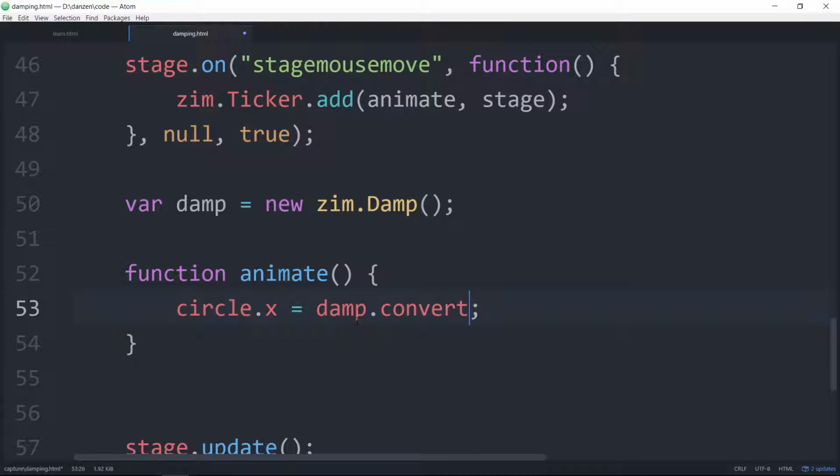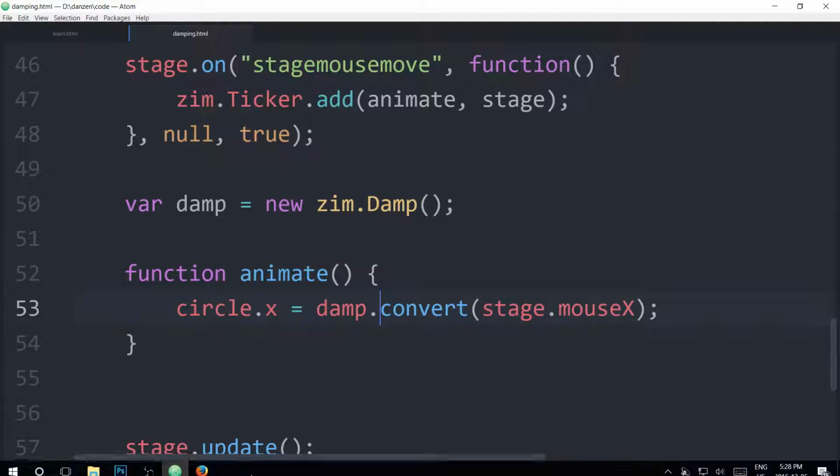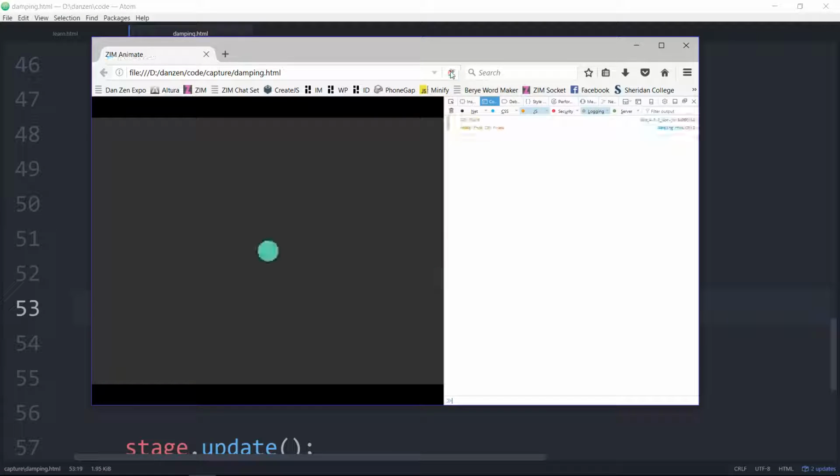damp.convert. Stage.mouseX. Erase that. Stage.mouseX, like so. So we convert the stage.mouseX to a damped version. And watch what happens. We save this up and refresh here. Nothing happens. And then as I, oh, did you see that?